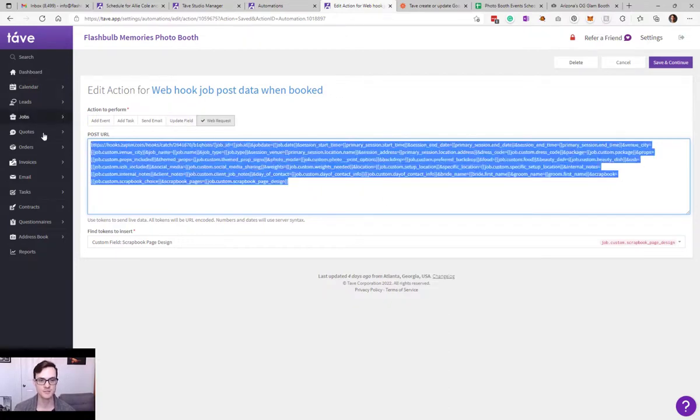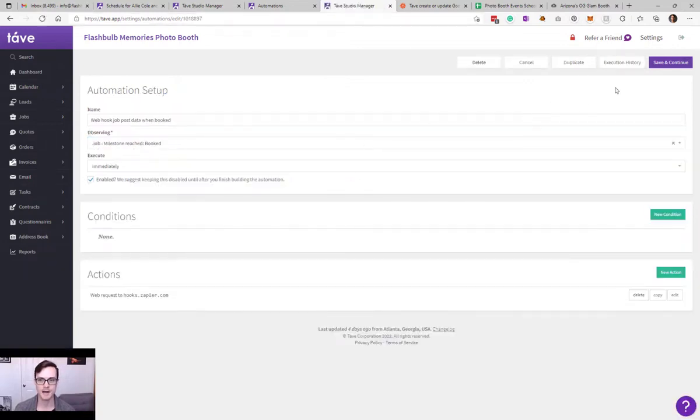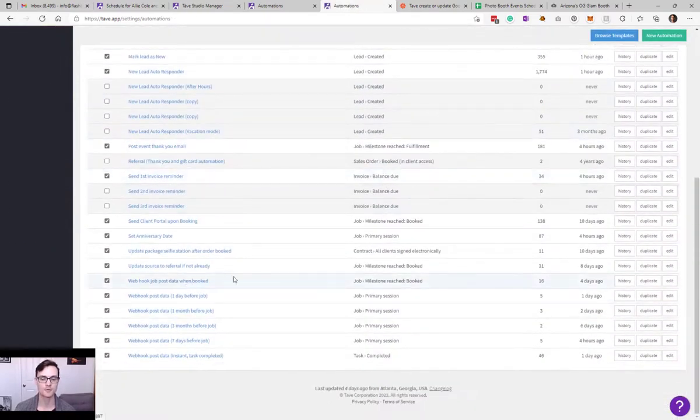But as you can see here, this is my entire webhook that's going to Zapier. It has a lot of data regarding the job, the start time, the end time, the location, a bunch of custom features that they may or may not have chosen based on their package, etc. So that's set up. I'm just going to cancel out of this and go back to the main automations to show you once more as well. I have multiple automations set to push those webhooks a day before the job, when the job is booked, a month before the job, 3 months before the job, 7 days before the job, and then again an instant one whenever a task is updated, so that I can basically push this manually whenever I choose.